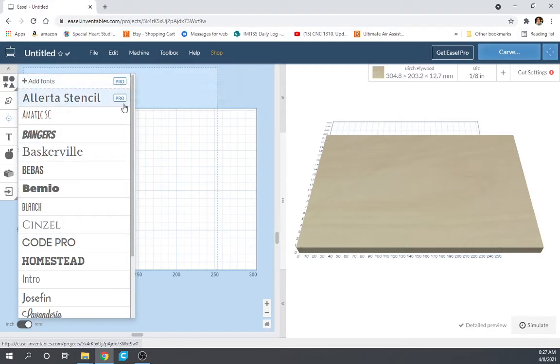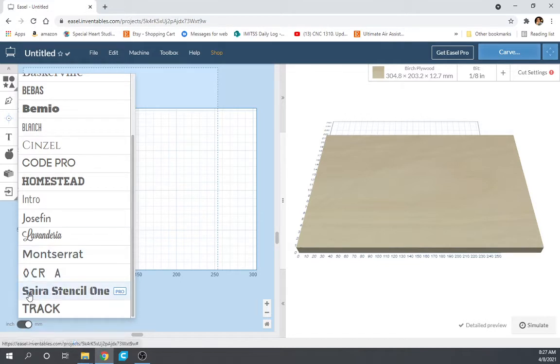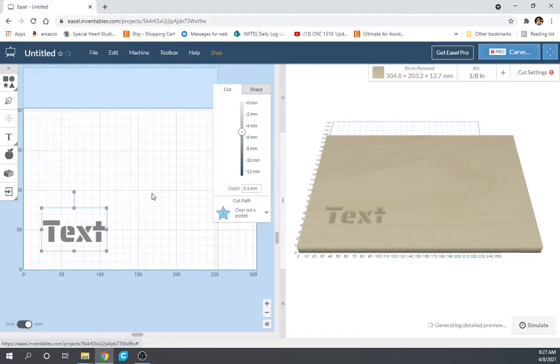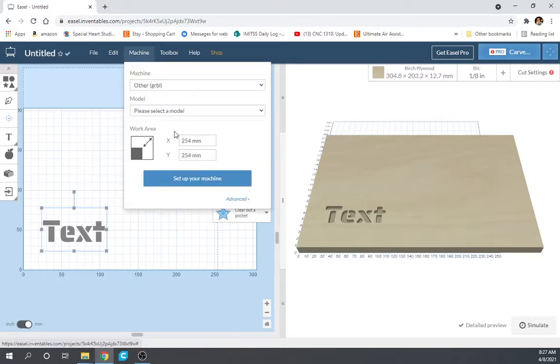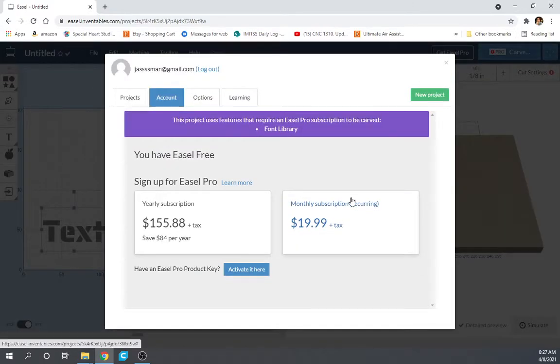Anything that says Pro next to it or New, they want you to pay for it. This right here says Pro. I could just drop the text on there and generate G-code, and it'll ask me to pay for it. It is a yearly subscription of $155.88 plus tax, or a monthly version of $20. I don't want to pay for it. I don't use it enough to justify $155.88 or $19 a month. It's just a subscription, and I just don't want to pay for it.